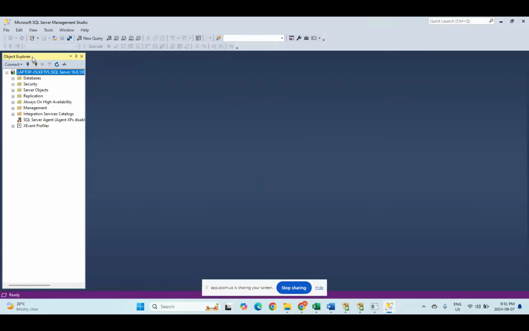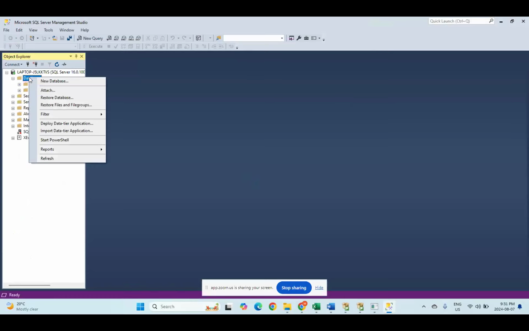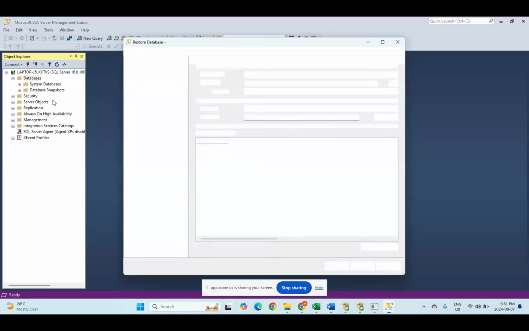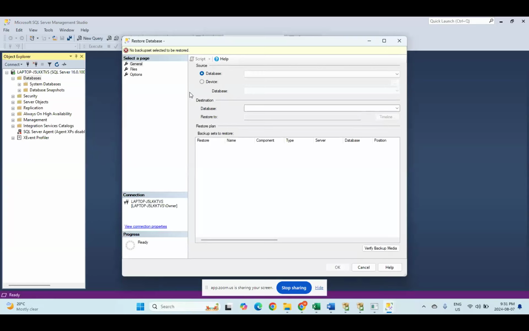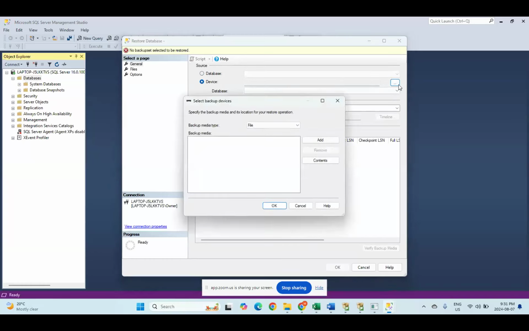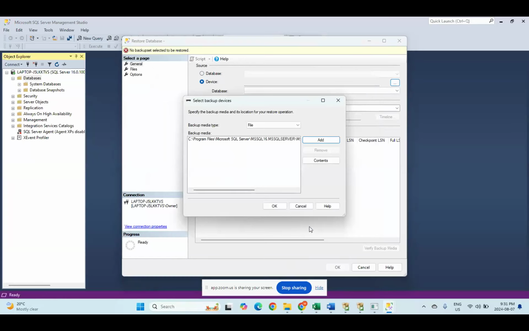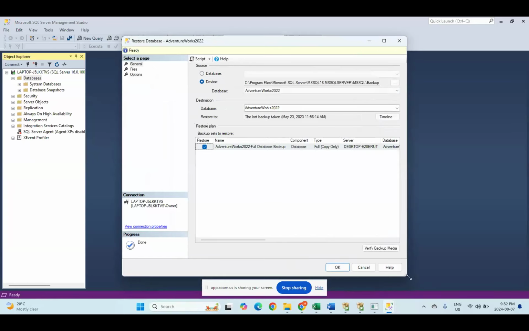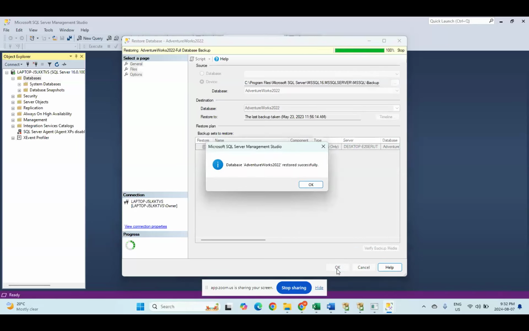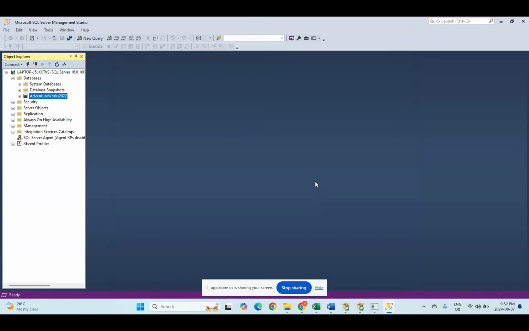Now click on databases. Don't click on the plus symbol. On the databases, right click. Click on restore database. Your database is from your device, right? That is the reason you have to check device. Now go to the 3 dots on the right side. Your backup media type is file. Now click on add. Now select AdventureWorks database. Click on OK. Click on OK again. OK again. Good. Done. So now you have your AdventureWorks database.